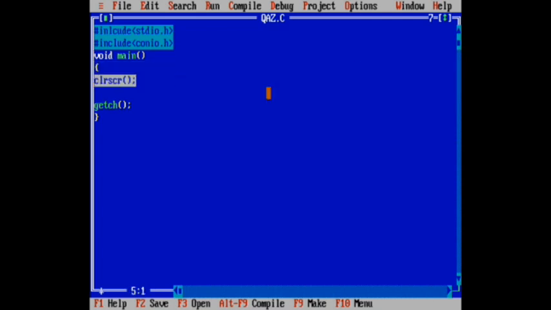For example, if I just keep putting some random inputs here, I'm just going to type in a function, and now we save our file by pressing function F2 and run it.